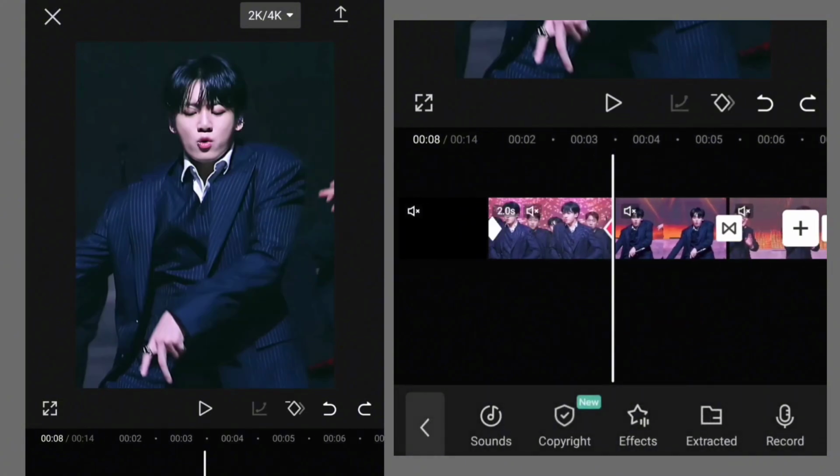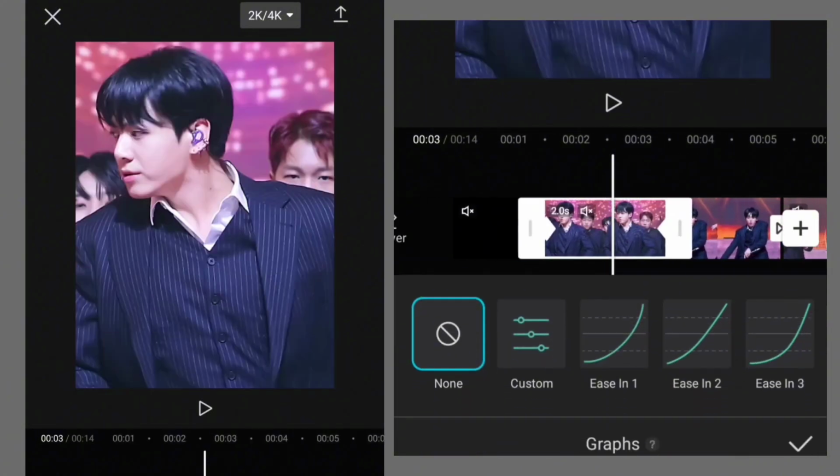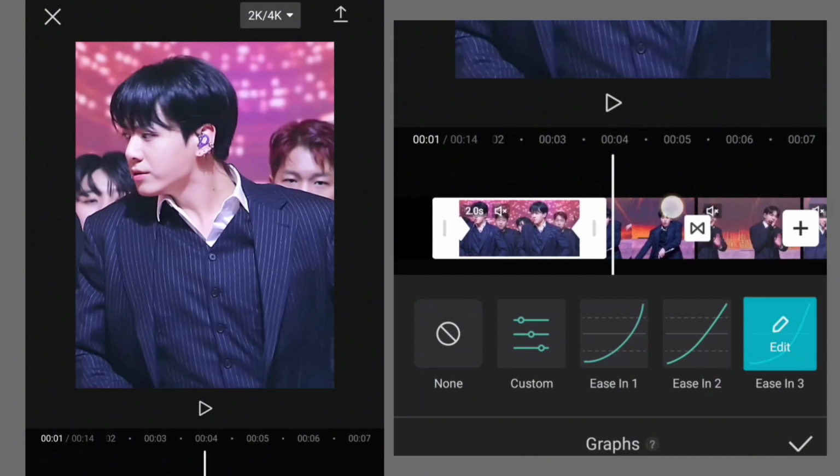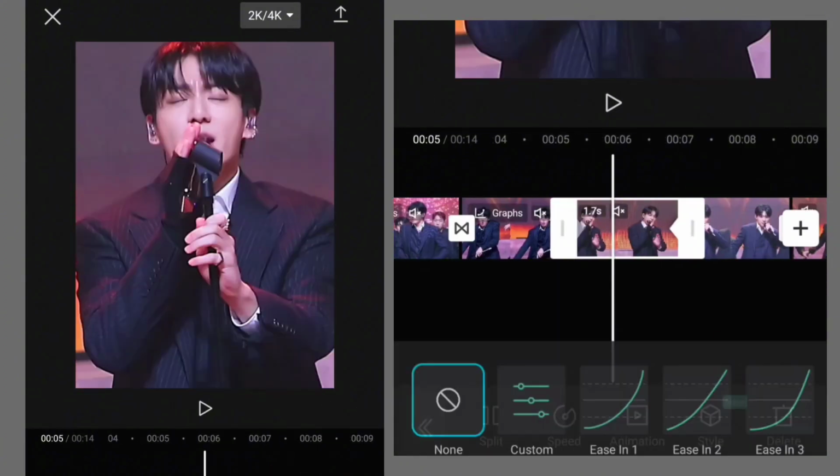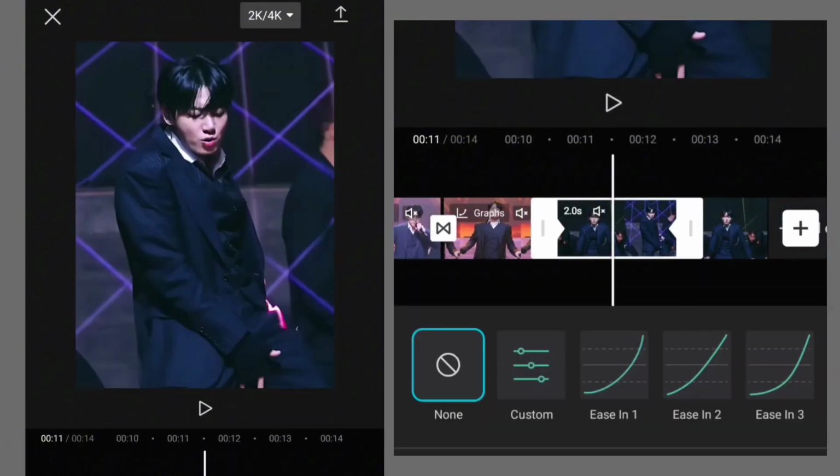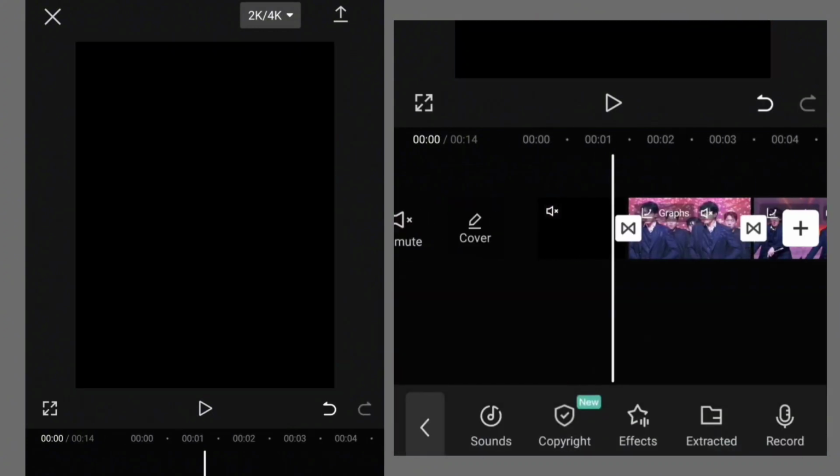Now bring pointer to the center of clip and go to Graphs. Select Ease in 3. Apply to all clips. And we're done. Save your video.